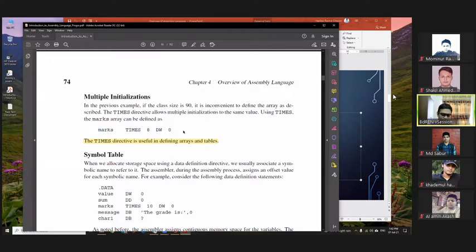So this is the way we define an array or table. Let's take an example. This is the variable name. Then you have to write TIMES, T-I-M-E-S. This is the keyword, and you have to write it the same way. Then, how many values do we have in this variable? 8. What is the type of each of these 8 values? In this case, it is DW. And what is the initial value of each of these 8 values? It is 0 in this case.